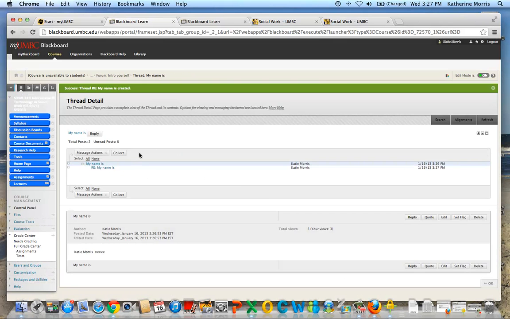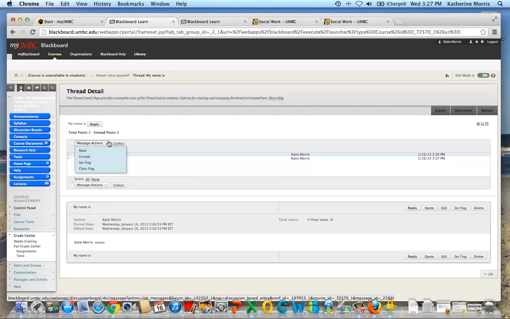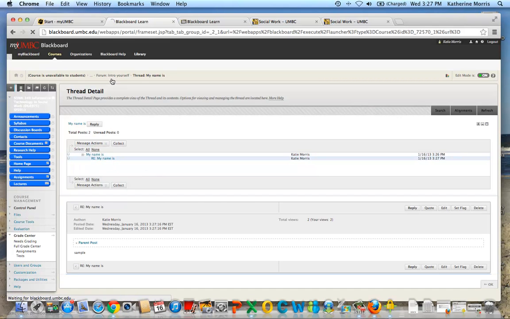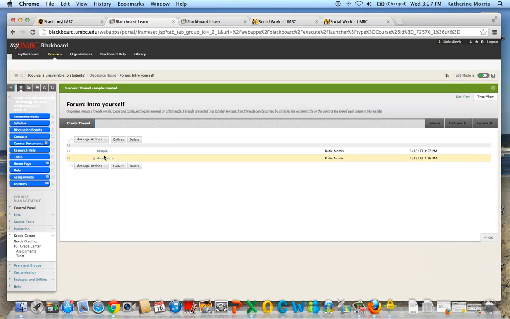So these are nice features. Once you get back in there, you can see, here's the one thread. By clicking in it, here's the second thread. Here's the response to the thread. Just so you can see, I'll create another thread so you see what the setup looks like in terms of threads.